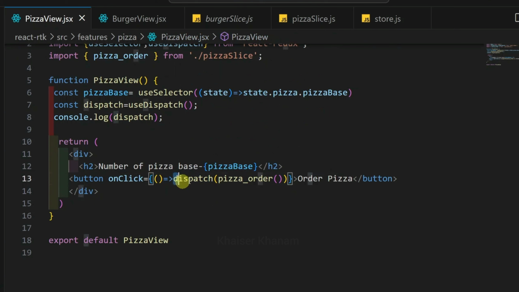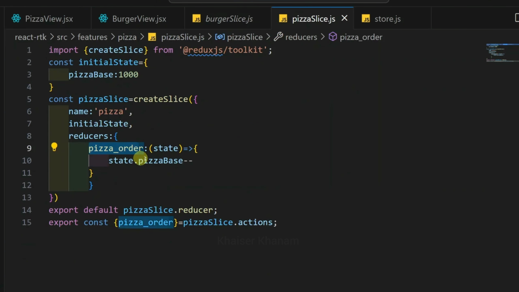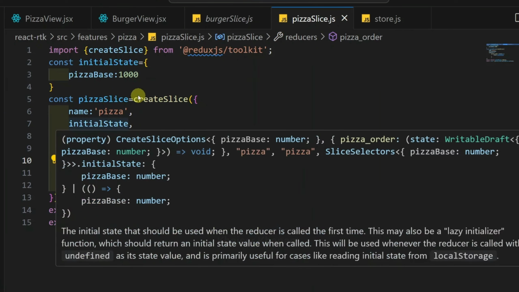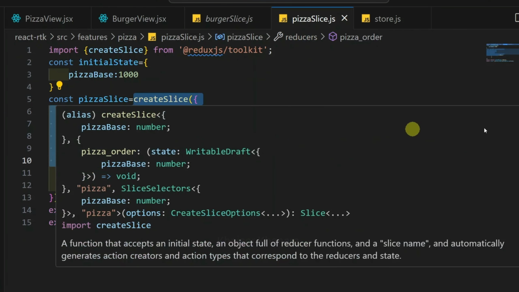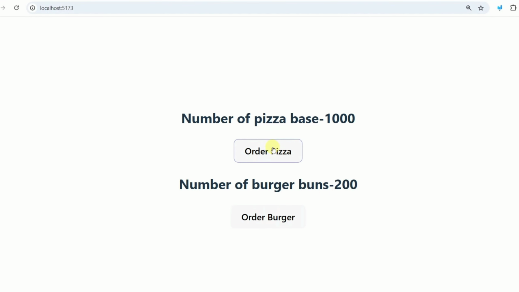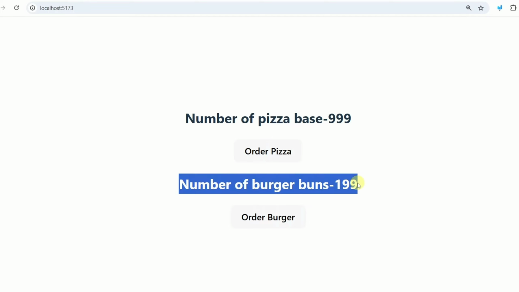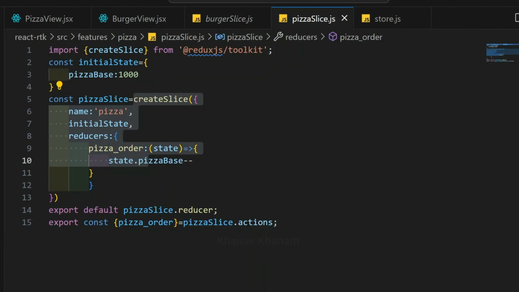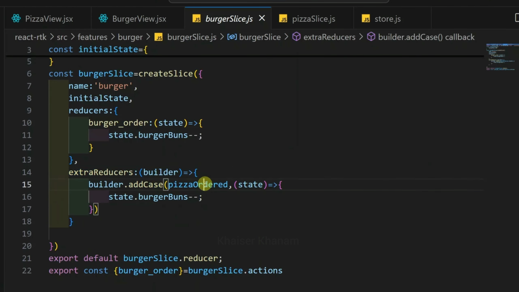As soon as I dispatch this action, I am just reducing the pizza base by 1. So the entire logic is already present inside this createSlice. Now I'll come here, click on this, and you can see I am successfully able to reduce the number of pizza bases. Now if you see, the number of burger buns is also getting reduced by 1, because whenever we are ordering pizza, you can see pizza ordered, we are just decreasing the burger buns by 1.